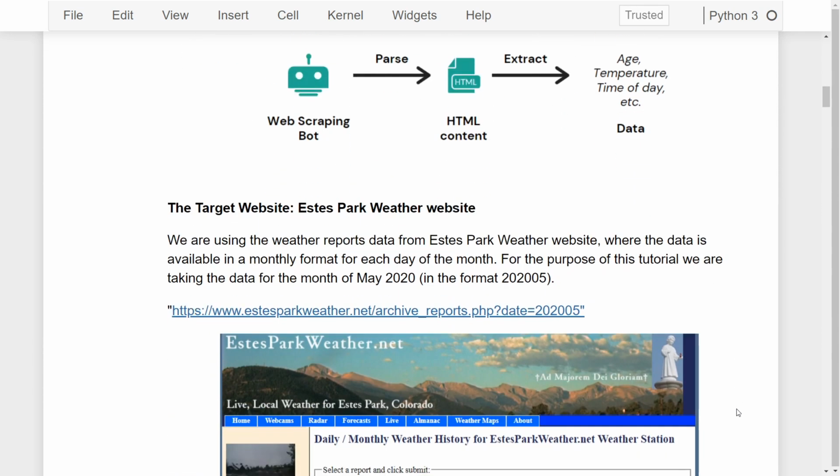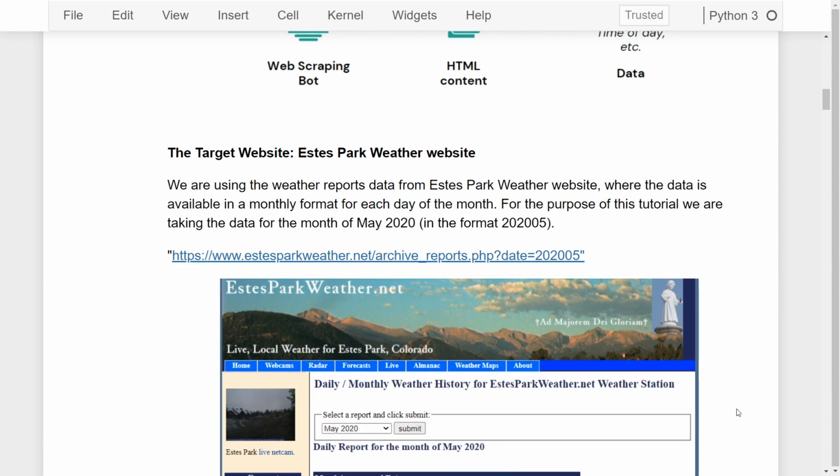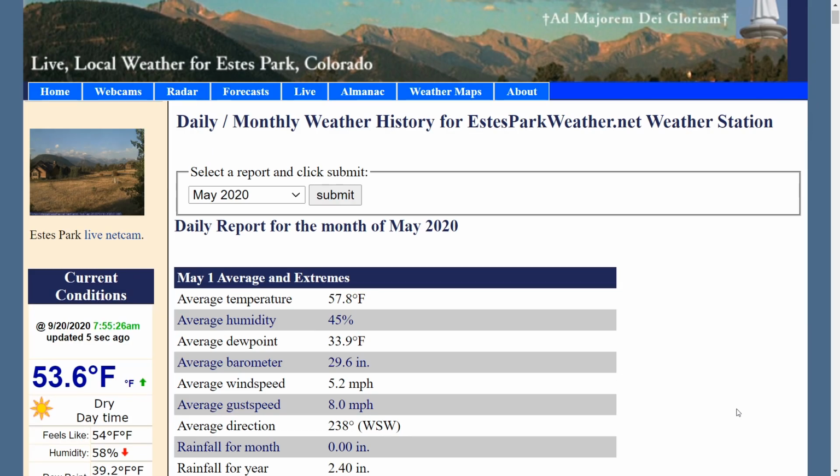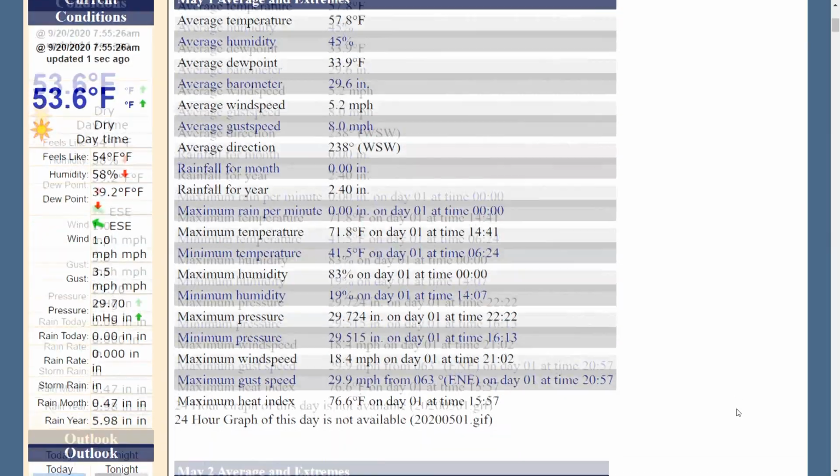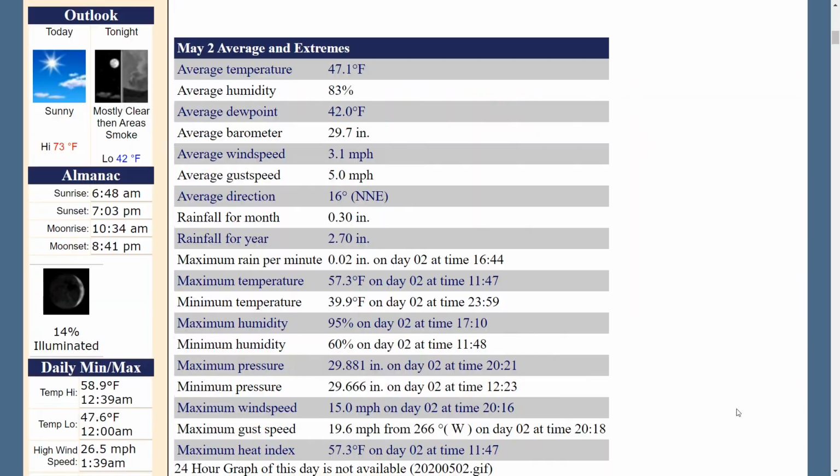So we are using the weather reports data from the Estes Park weather website, where the data is available in a monthly format for each day of the month. For the purpose of this tutorial, we are taking the data for the month of May 2020, which is in the format 2020-05, that is the month of May. So let us go ahead and have a brief look at the website and how the data is arranged. As we can see, we have several data for each day of the month in a tabular format. Our aim is to extract the data for each of the days from the tables using web scraping.